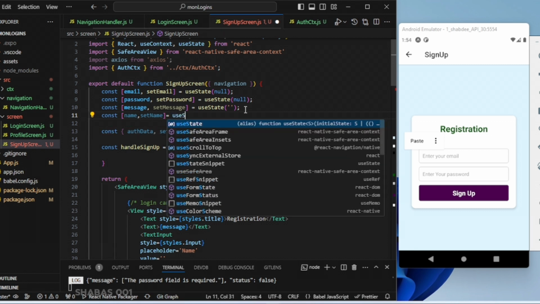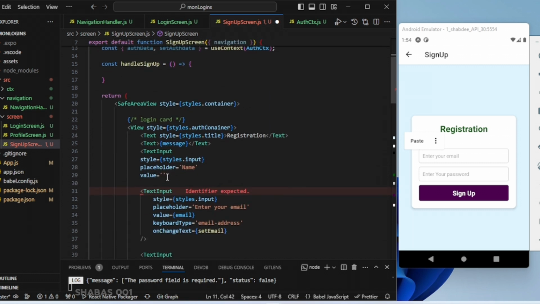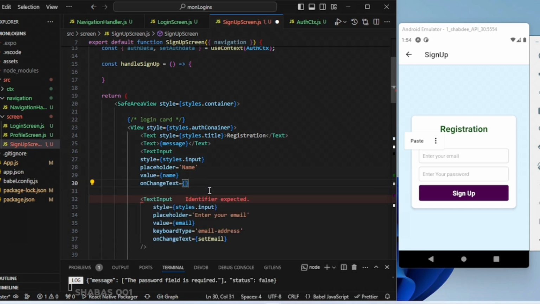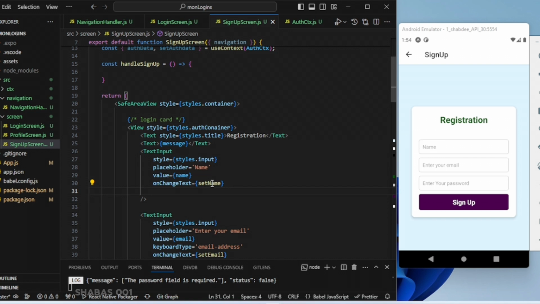use state null. Okay, now we can use the name here, value here. So on change text, this is the simple form of writing to set the name to the text. Okay, now I have 3 inputs: name, email, password.